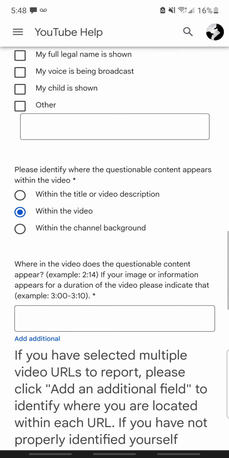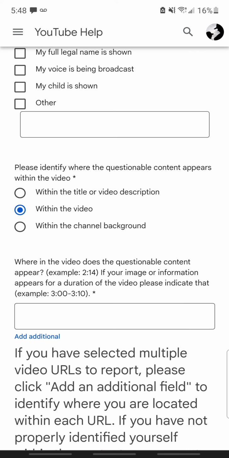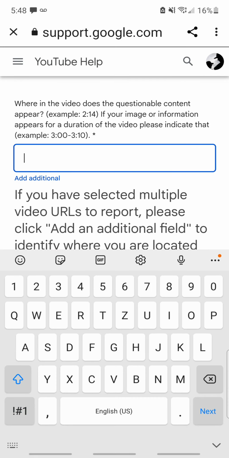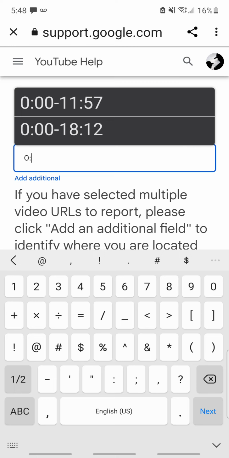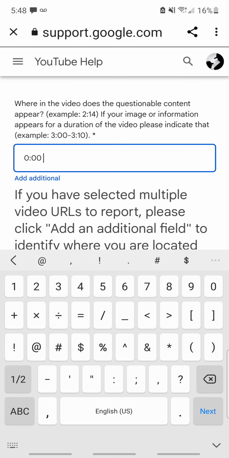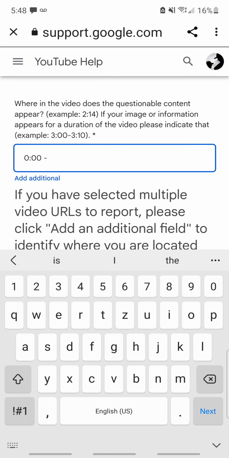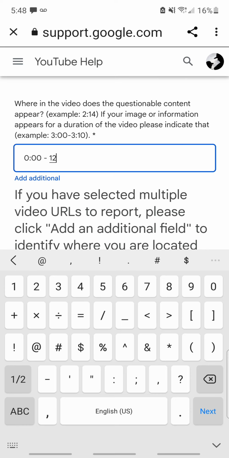Okay, and these are the timestamps. This is where you want to write the timestamps. So if you were in the whole video, which happens to be 12 minutes long, write 0:00 to 12:00, and that's it. But if you are in only one or more parts of the video and you're not in the thumbnail, you're going to want to put them one at a time.